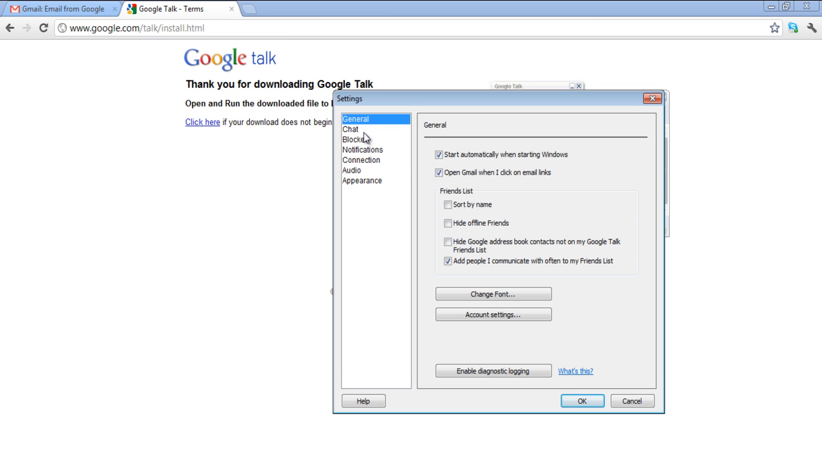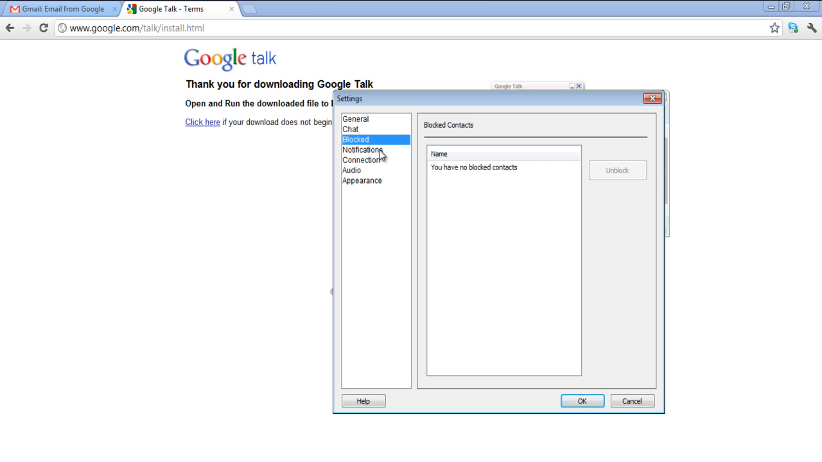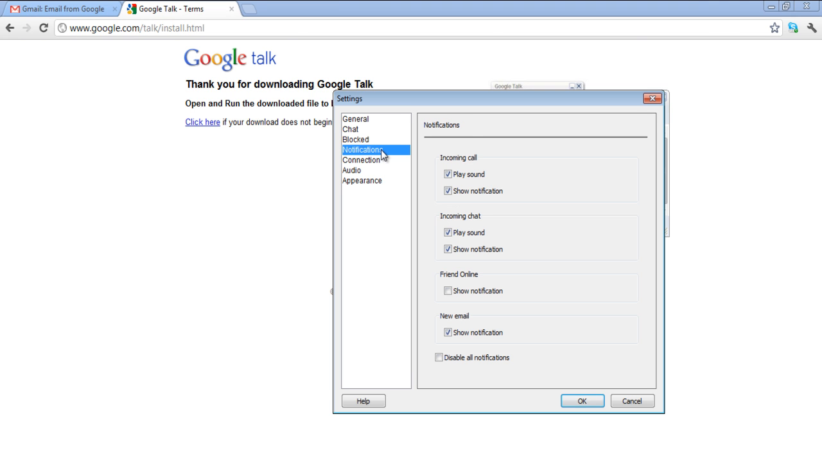In the Chat tab, you can select whether you want to save the chat history or not. Under the Blocked tab, you can view the addresses of people whom you have blocked. Notifications tab allows you to change the sound settings and notification settings.